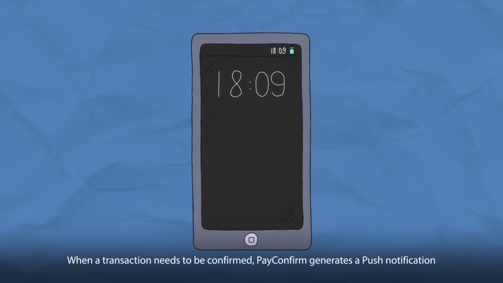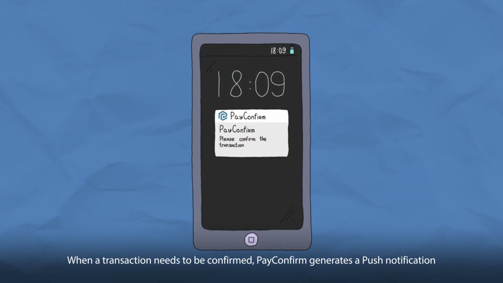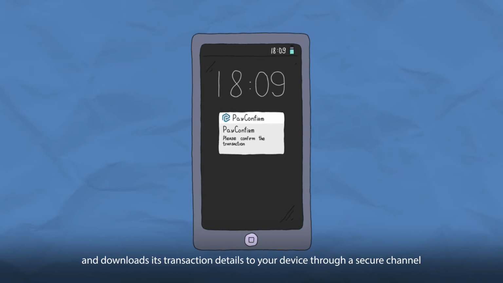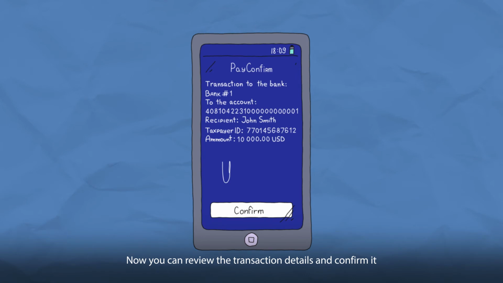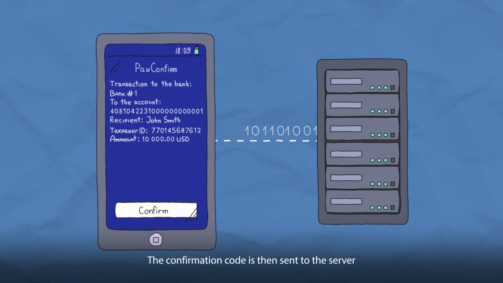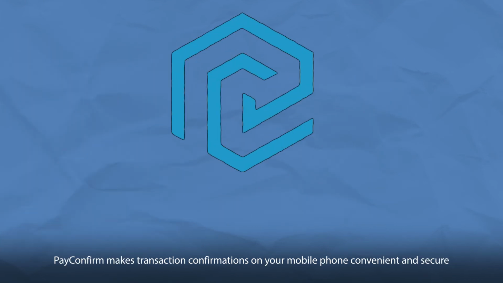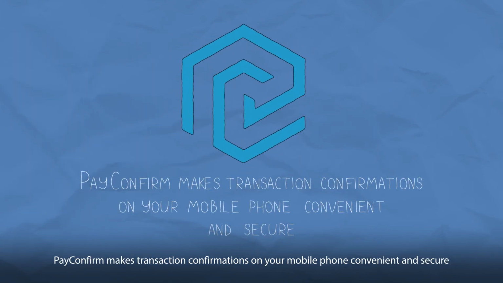When a transaction needs to be confirmed, PayConfirm generates a push notification and downloads its transaction details to your device through a secure channel. Now, you can review the transaction details and confirm it. The confirmation code is then sent to the server. PayConfirm makes transaction confirmations on your mobile phone convenient and secure.